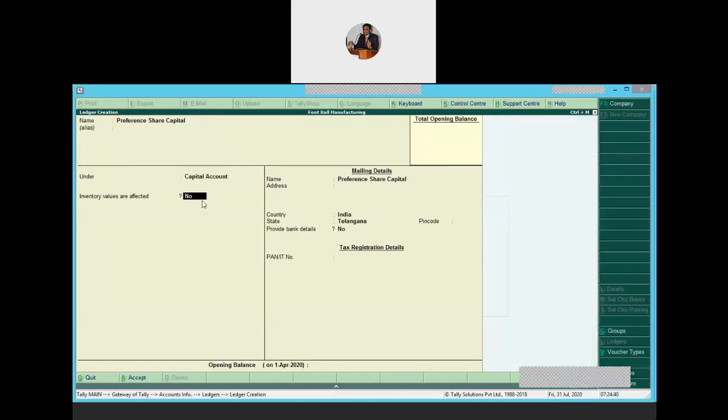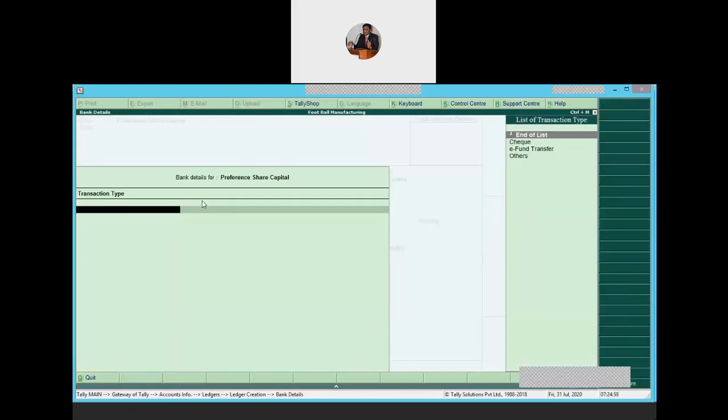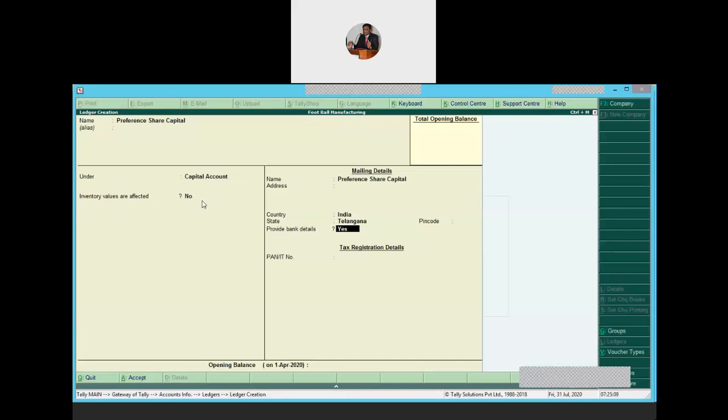Whether inventory value is affected? No. For capital, the inventory values will not be affected, so we will keep it as no. Mailing details: preference share capital, address of the company should be given, country, state, pin code. If there are any bank details, provide the necessary bank details. To provide it, keep it as yes. Then the bank details screen will be invoked. There is no need of entering any bank details now. By pressing escape, go back to the ledger creation screen.